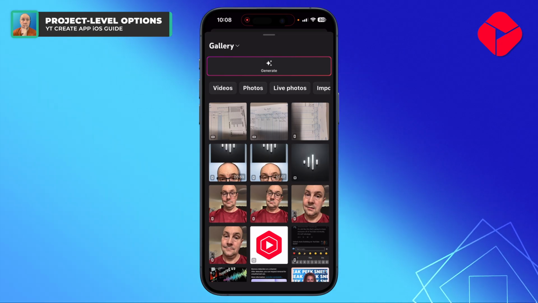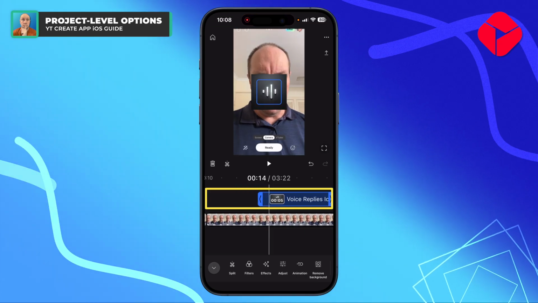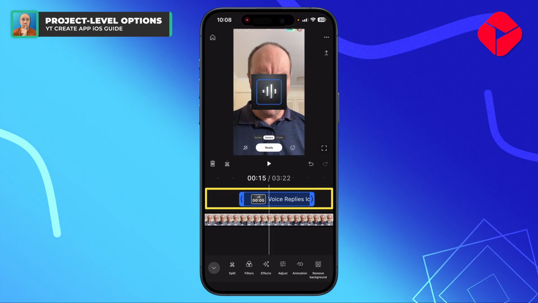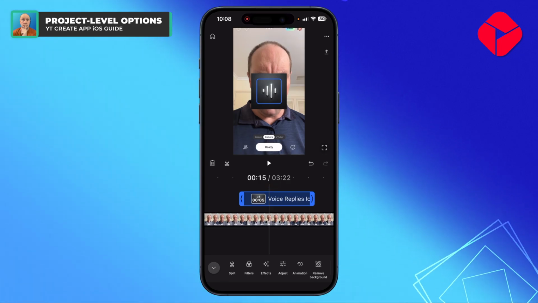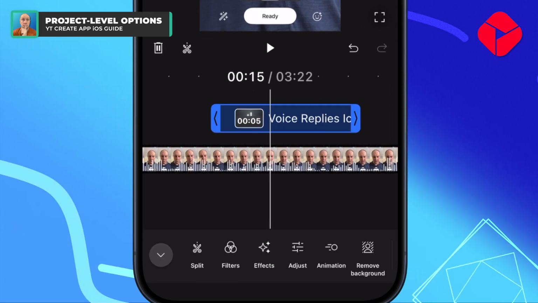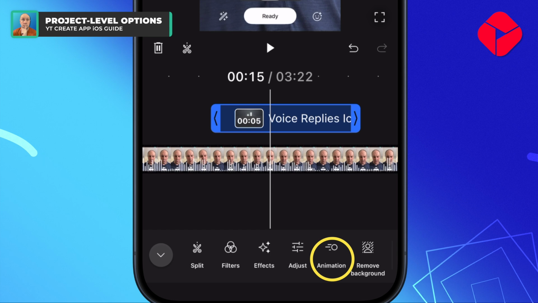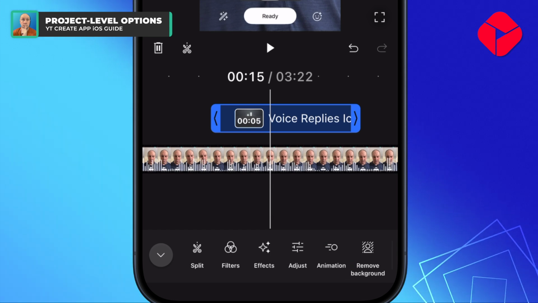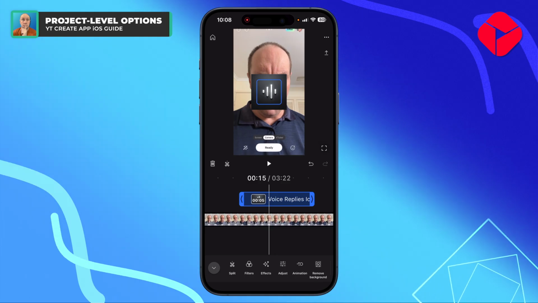So maybe if I go, I want to add that. And so what that does is that adds that there. Now while that's selected, I have the similar sort of tools in terms of splitting and filters, but there is a different one here, animation, because this is over the top of the actual main video. You can animate this. So we could say, hey, I want this logo thing.